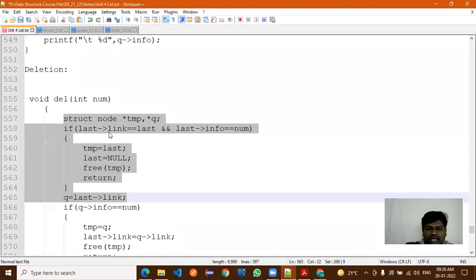So here we'll check last of link is equal to last. When will the if condition be true? If only one element is there in the list, at that time this condition will become true. And last of info is equal to none. So whatever value you have passed will be checked here. Right, last of info is equal to null, and last of link is equal to last.